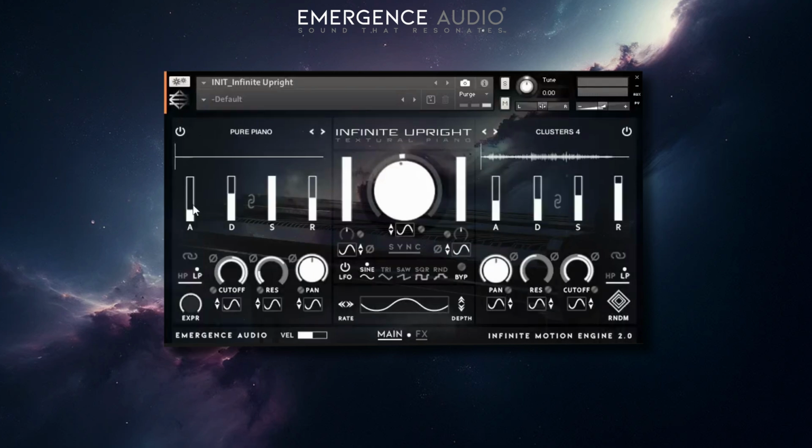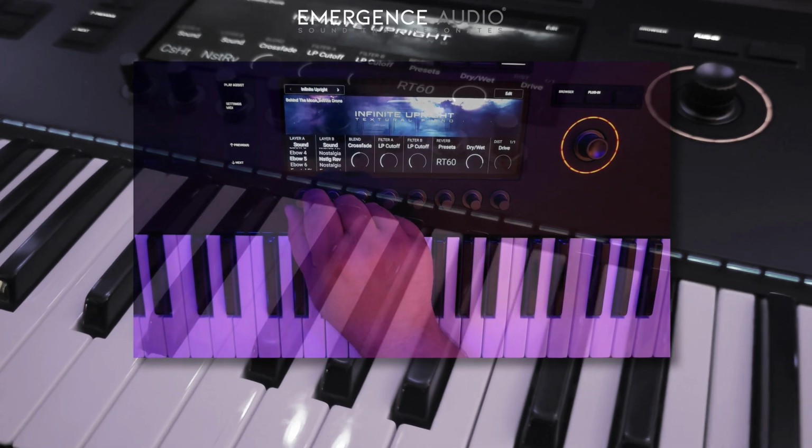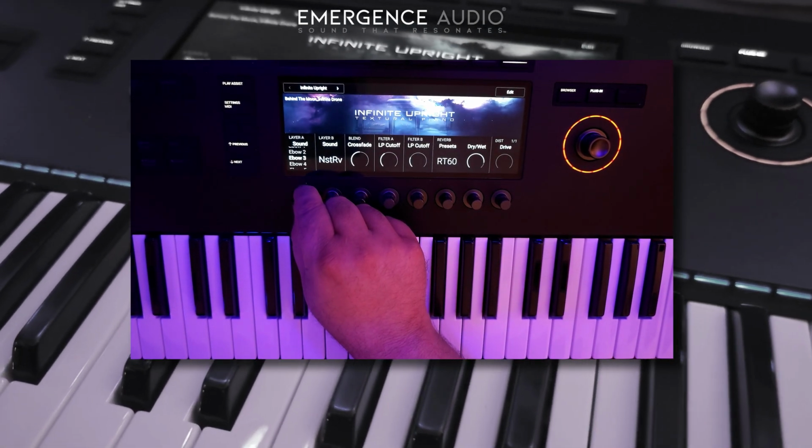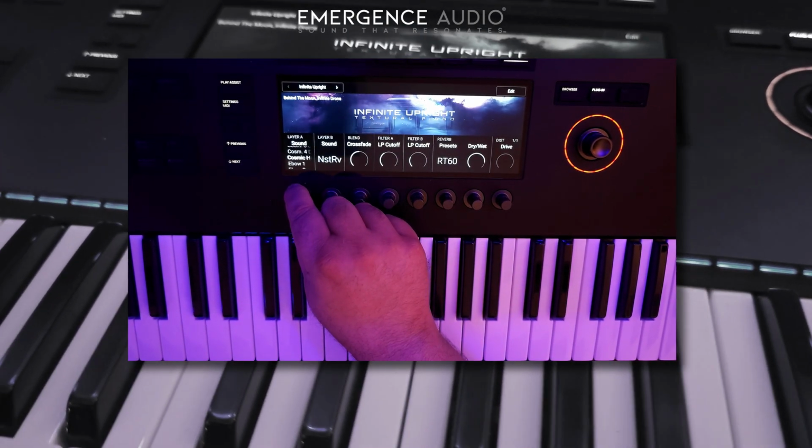To CC Learn, you can right-click any knob or fader and then move your MIDI controller to assign it, streamlining your workflow. The only thing MIDI CC Learn doesn't work on is the effects assign parameters on the effects page. If you use Komplete Kontrol and have Native Instruments hardware, all our instruments are NKS compatible.